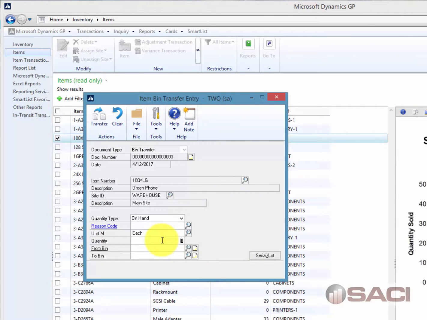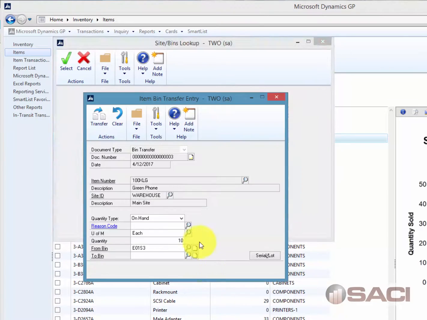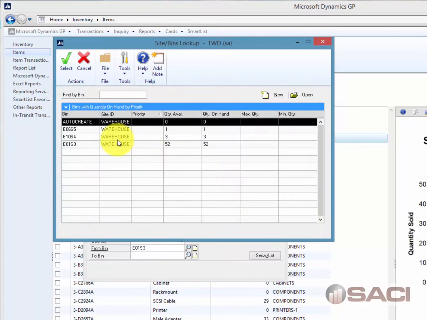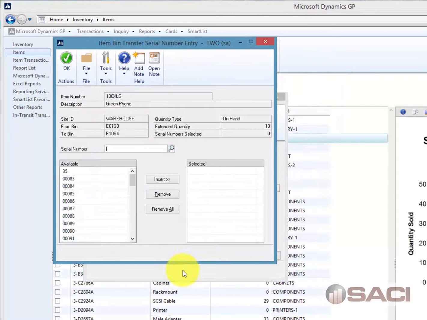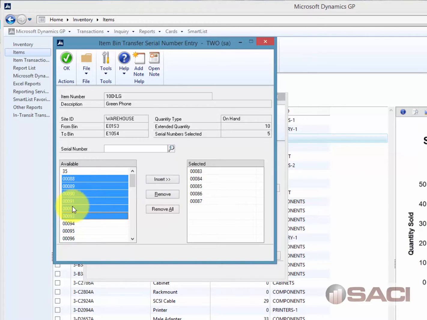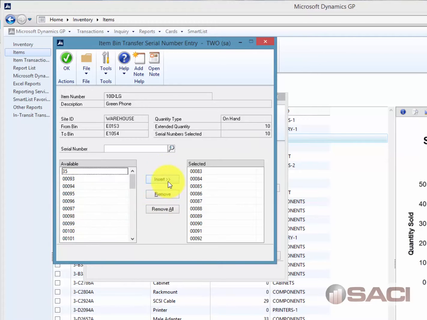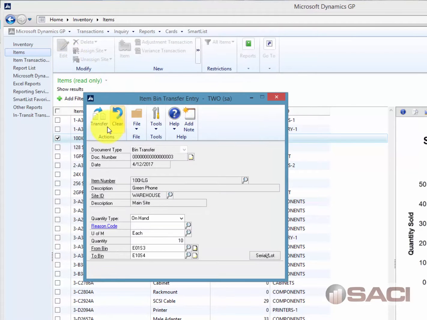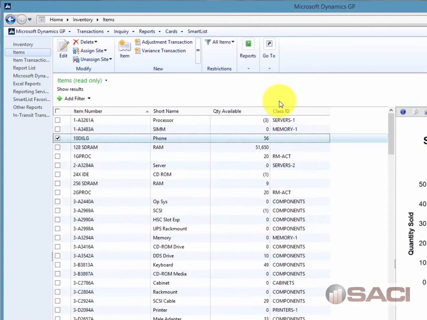I could provide any reason that I choose. I'm going to say I want to move 10. It's asking me from which bin. So I'm going to move it from this bin to my S4 bin. And it's asking me, because this happens to be a serialized item number, which ones. So I'm going to include the ones that I'm interested in moving. So let's see, 1, 2, 3, 4, 5, we'll move those. 1, 2 more, and I'll include those. And click on transfer. And that's all it takes to use multi-bins in Dynamics GP. I hope this helps.